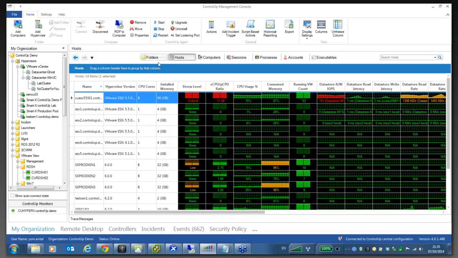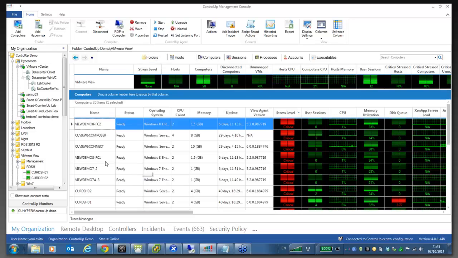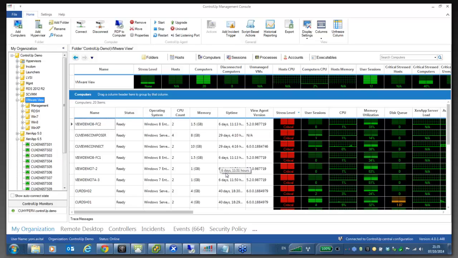Just to show you a few quick examples, we have here a View environment consisting of both View 5 and View 6, and we have both RDSH and VDI workloads. You can see here, for example, one column we added in V4 is showing the View agent version. So you can see in my environment I have a few View 5.2 and View 6 hosts. Some of them are RDS servers, some of them are VDI endpoints. So this is a nice and quick way to make sure the agent is up to date on your workloads.